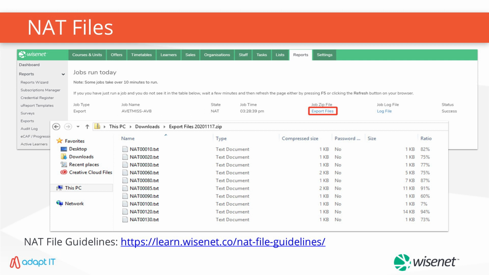Best practice is to save a copy of these files with the extraction date, especially your final end-of-year export, as these files are only current at the time they are generated and can't be easily re-extracted, as your WiseNet is a live database and is continuously being updated.